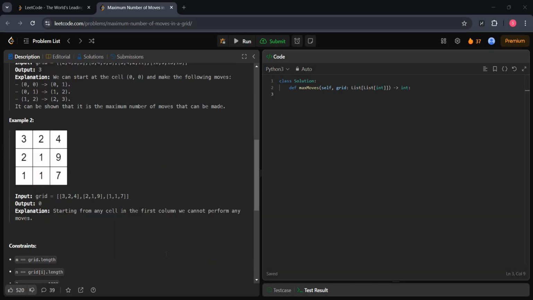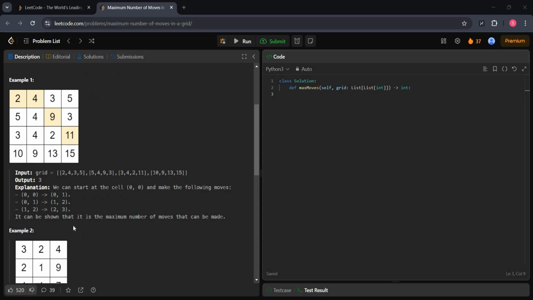In the second example we have a 3 cross 3 grid, and starting at 0 0 we cannot make a move to any cell because the values in its adjacent cells are less than the current cell value, so we cannot perform any move, and therefore the output is 0.